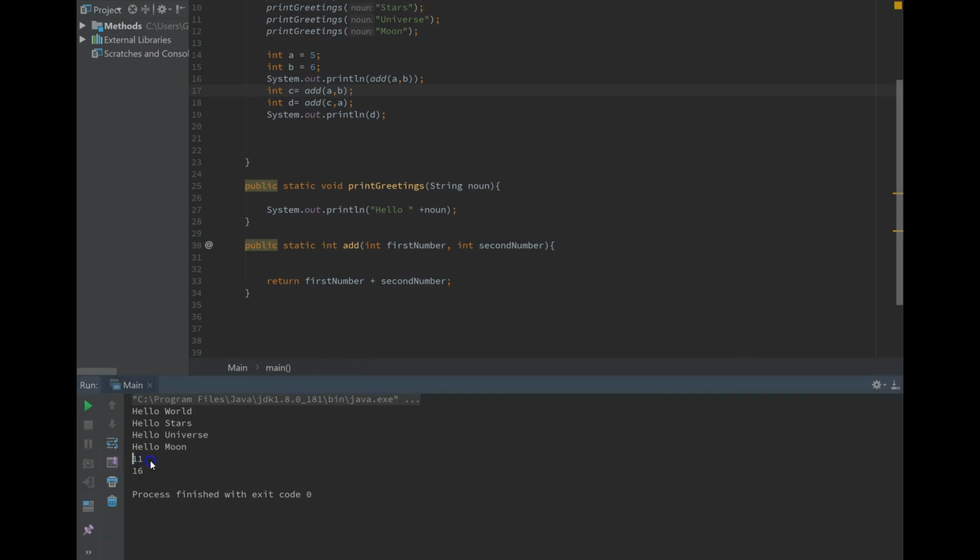So it added 5 and 6 together, printed it out right here, and then I use the add method to add up C and A for D, and then I printed out D, and D was 16. Okay, so the only difference between this method is that instead of saying void, I am actually choosing what I want to return. And if I am returning something, I have to have the keyword down here of return.